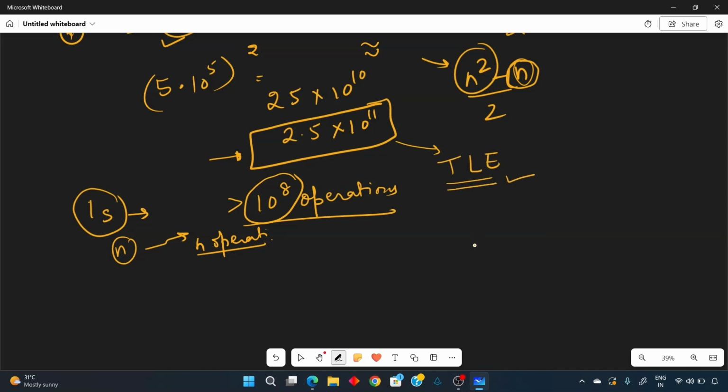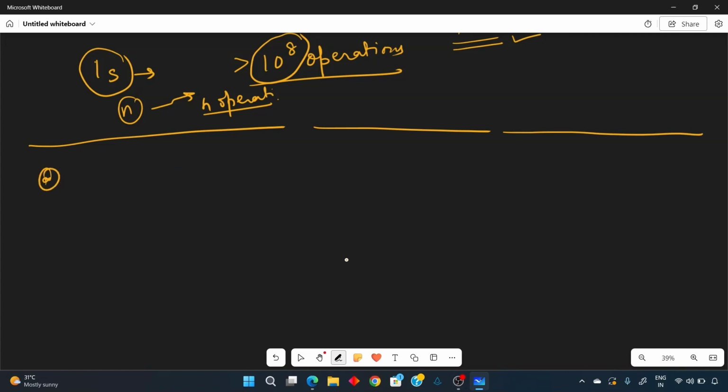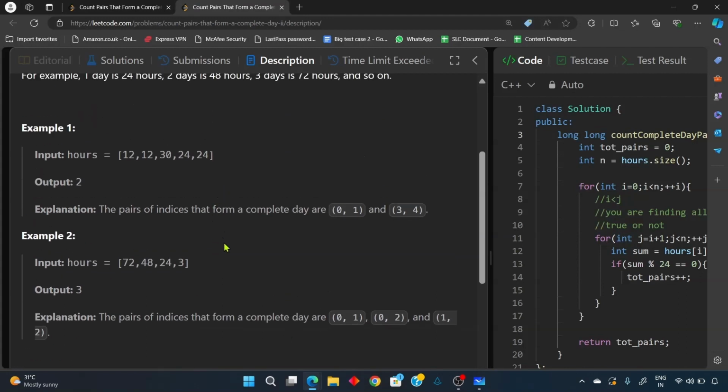Now, remember this is a very standard problem, and I'll explain the logic for this, and you'll be able to understand. This type of problem repeats. In one out of three contests, you'll be able to find this type of problem. So what is the problem? I'll take one of the examples to make you understand.